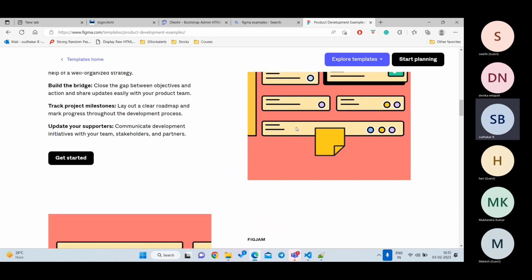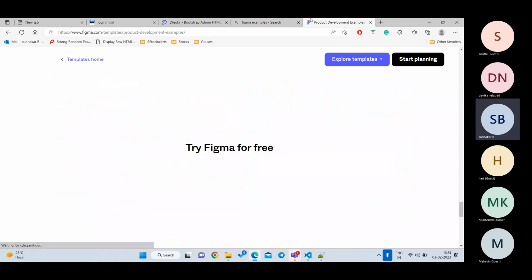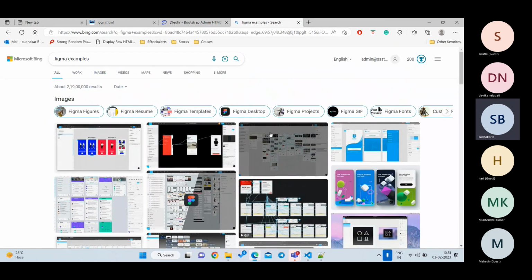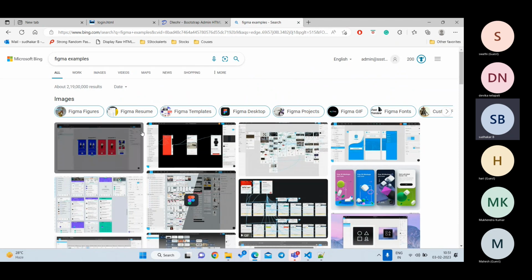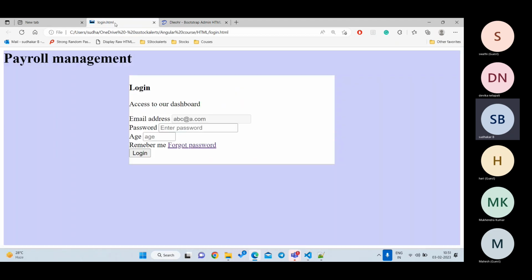I have one Figma design from my page. I will show you exactly what it is. I'll share it before the CSS course completes, something like this. I'll share it later. Now we have done the colors also.